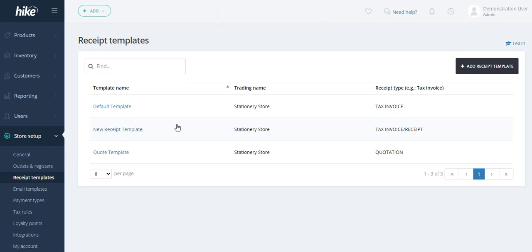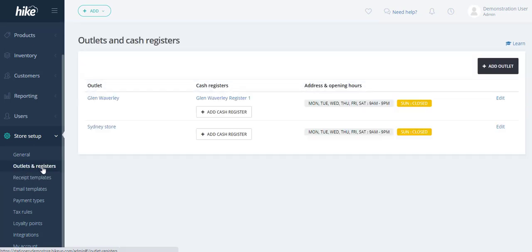So what we can do from here is we can assign these templates to your actual receipts from there. And this is done by going to the outlets and registers area of your Hike store. So in the store setup, we'll select the outlets and registers. And in your cash register area, you can assign templates from there.